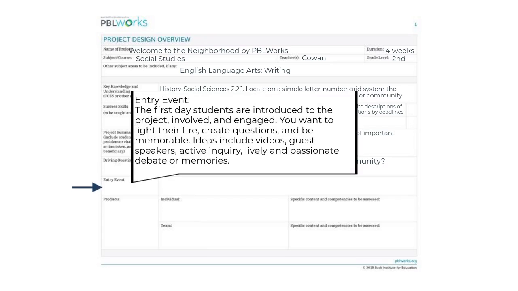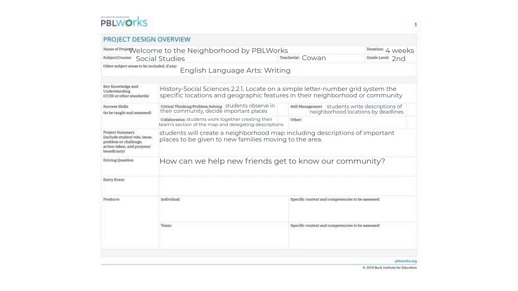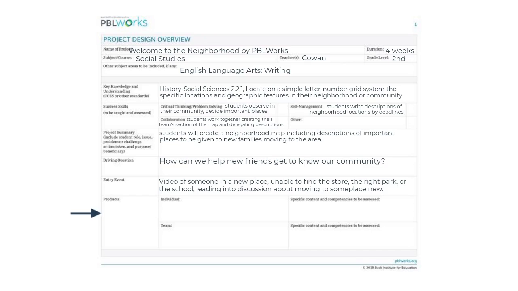The next section is the entry event. And the entry event is the first day that students are introduced to the project. They are involved, they are engaged, and you want to light their fire, create questions, and be memorable. Ideas include videos, guest speakers, active inquiry, lively and passionate. My idea for this entry event would be a video of someone in a new place, unable to find the store, the right park, the school, which would lead into a discussion about moving to someplace.